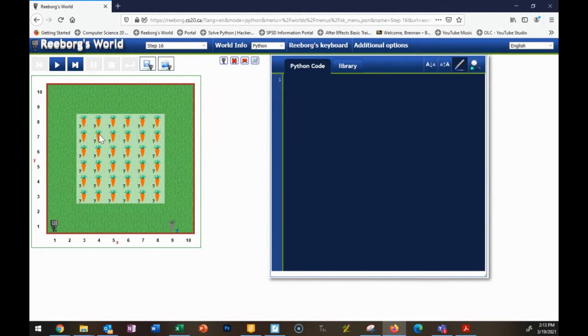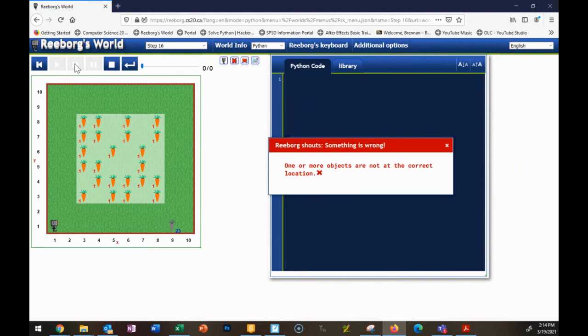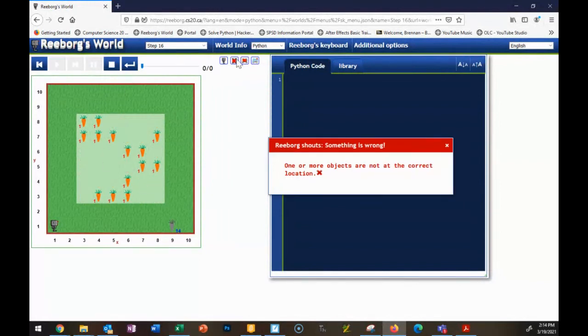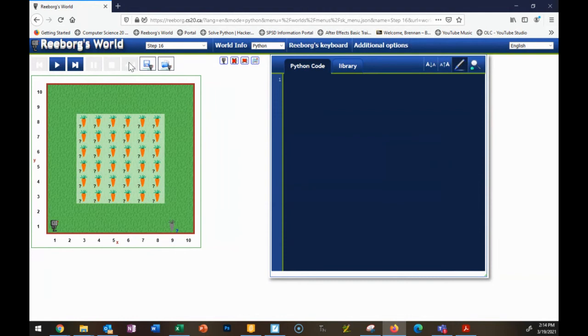So in step 16, I believe the size of the field changes and the number of carrots changes. Actually, the size of the field doesn't change. The number of carrots changes. So we've got a random number of carrots in random places, and every time you reload it, it's going to get a different set of carrots. There's always only going to be one carrot in each spot, though. That's a limitation of the program that makes it a little easier for you. You only have to check for one carrot. You don't have to keep checking until you've picked all the carrots.